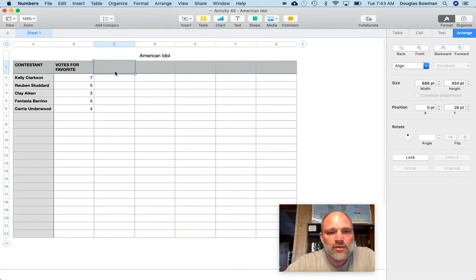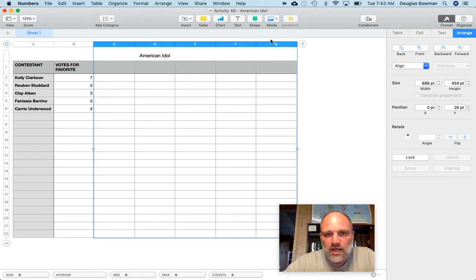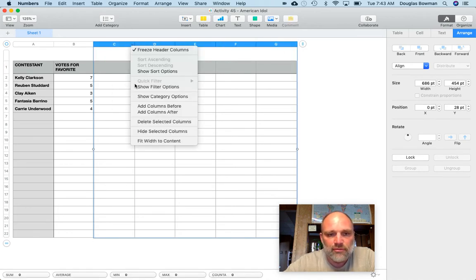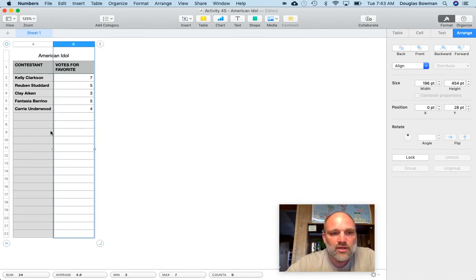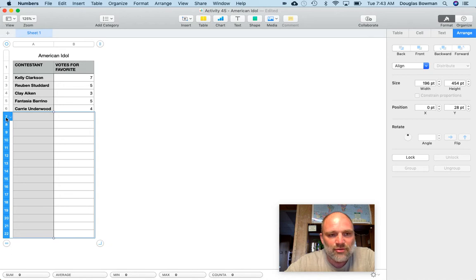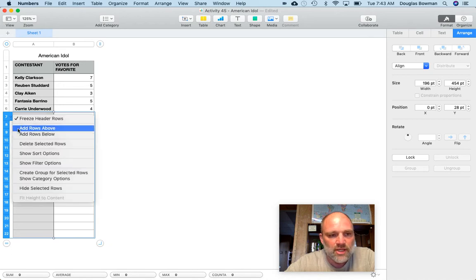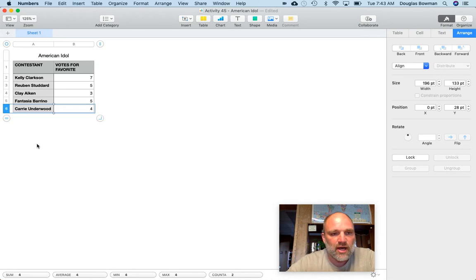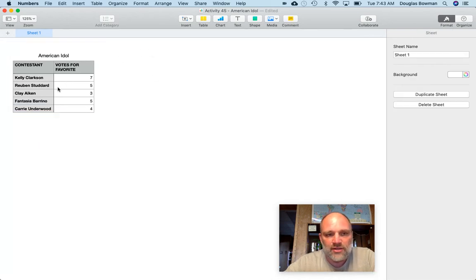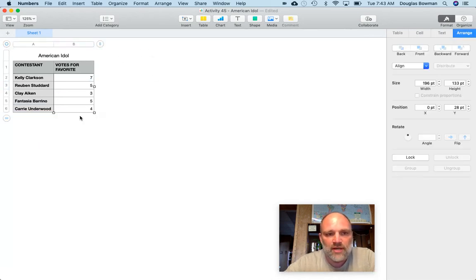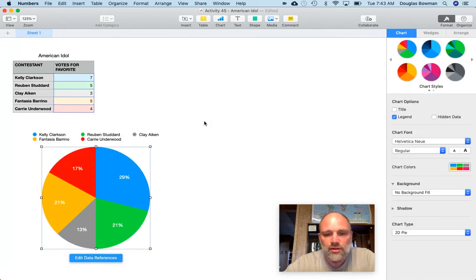What I like to do is simplify this table. I'm going to select all these columns and get rid of them. Let's delete the selected columns. Let's also do that for these rows, because we've got extra rows and columns here that we just don't need. Let me delete these, and that simplifies things a little bit. Now I can select that entire table and insert a chart, and it's just going to look a little bit cleaner.